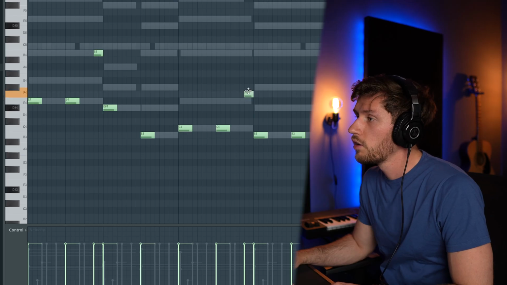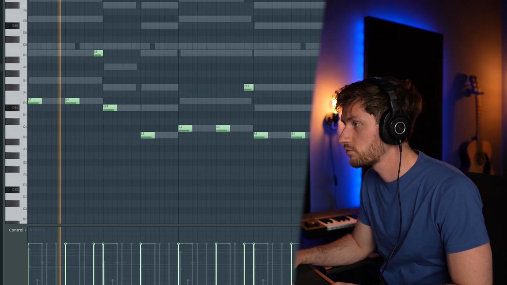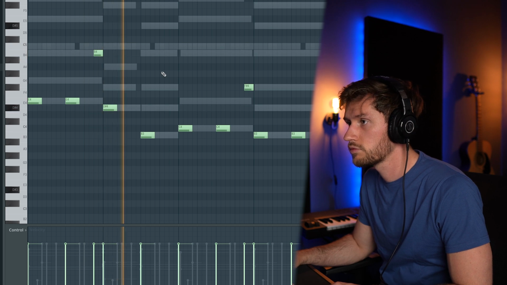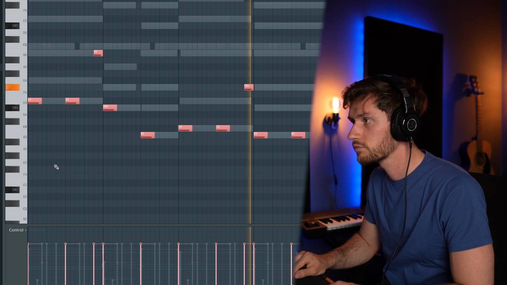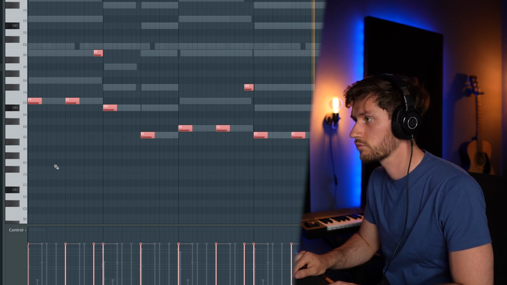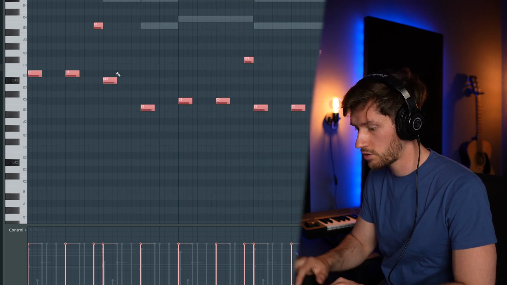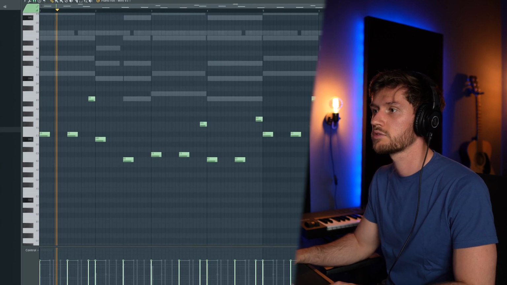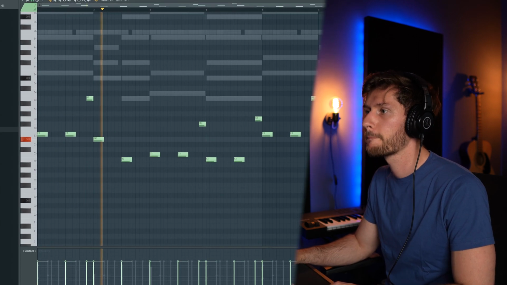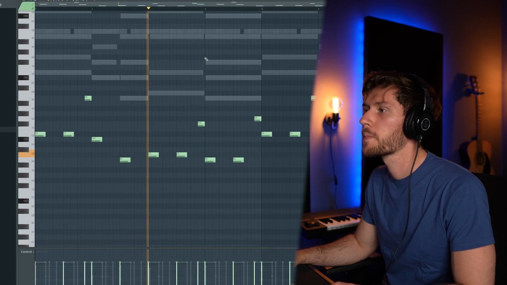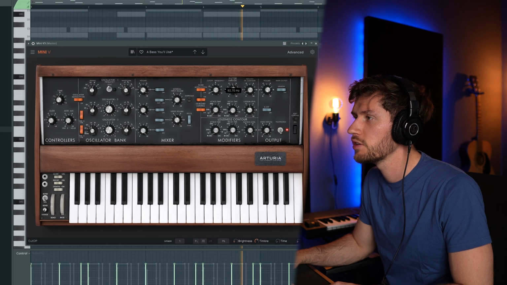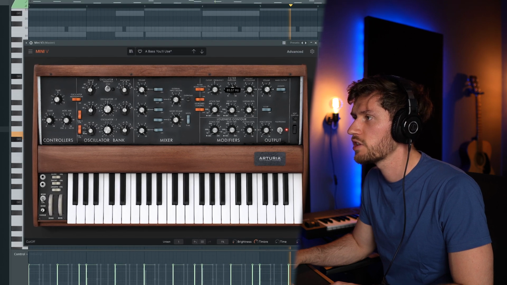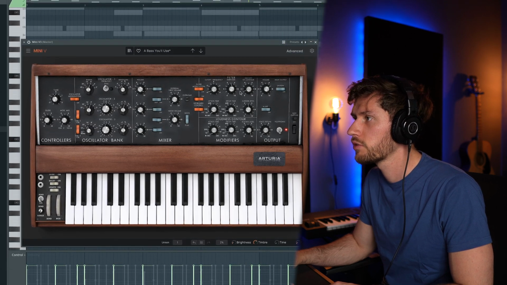And right now I'm just gonna draw in some notes in between. One octave lower and 8 bars. Maybe reduce the frequency cutoff to 80 Hertz.